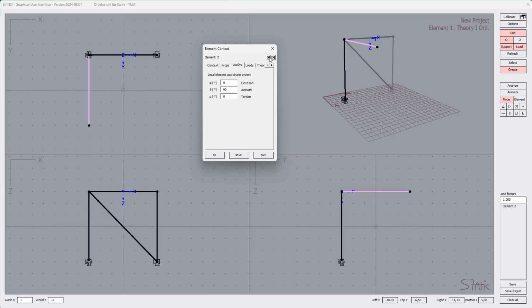Let's go back to element number 1. If you would now like to rotate the element system around the local x-axis, that's exactly this angle rho, about the torsion of this local coordinate system. If I just give 30 degrees, you will see how the local y and z axes are now rotated along the x-axis. By that, we are able to adjust the local element system by the angle rho. And that is insofar important.